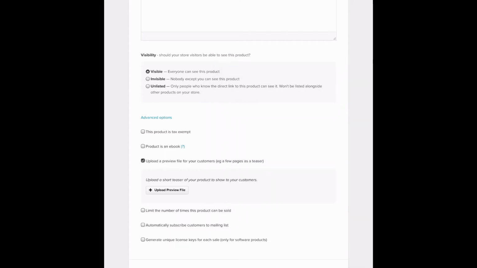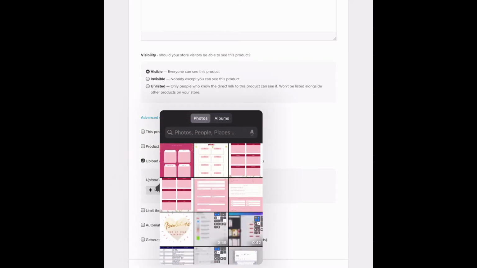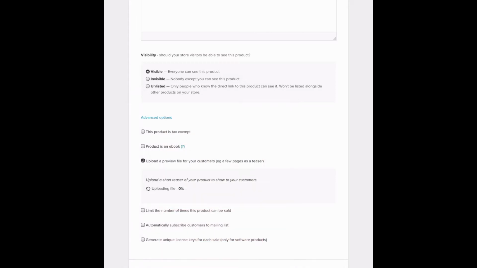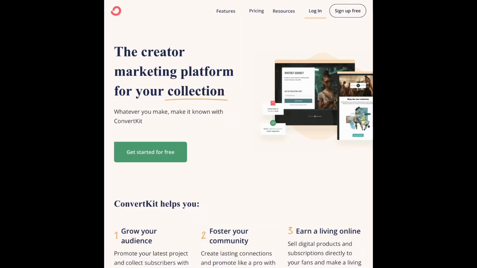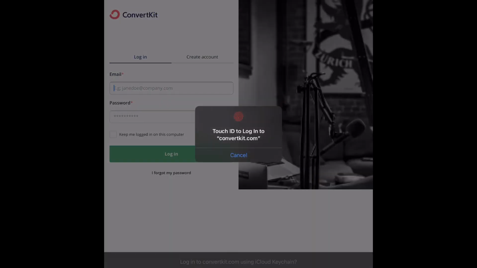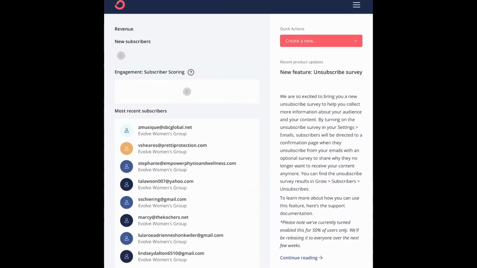If you check upload a preview file, I think that's really nice because it gives people like one or two pages of what they can expect. So I just chose one page that I thought people would like, and then that can take some time to upload as well. So while that's loading, don't exit out of it, but I'm going to go ahead and log into my ConvertKit, which is what I use for my mailing lists and my landing pages.